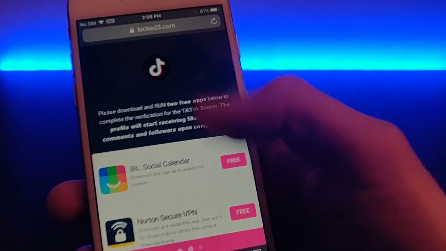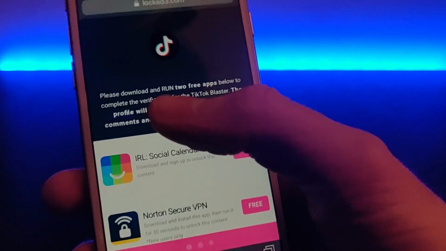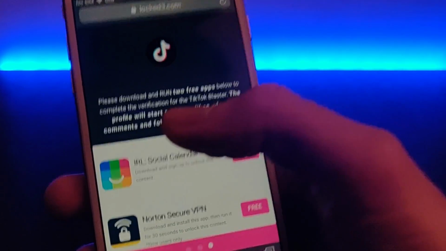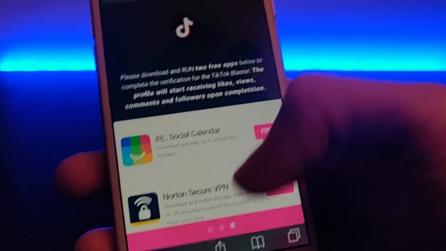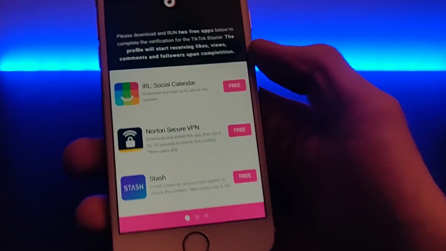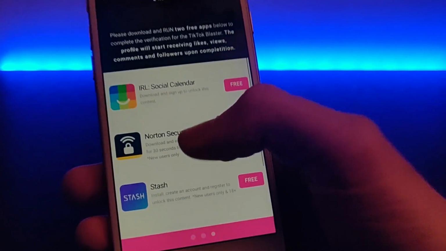So all you got to do here on this screen to verify everything is you got to download and run 2 free apps below to complete the verification for the TikTok Blaster. All right, so the profile is going to start receiving likes, views, comments, and followers upon completion. Real simple, real easy. Honestly, should only take you a couple of minutes. So just try this out.